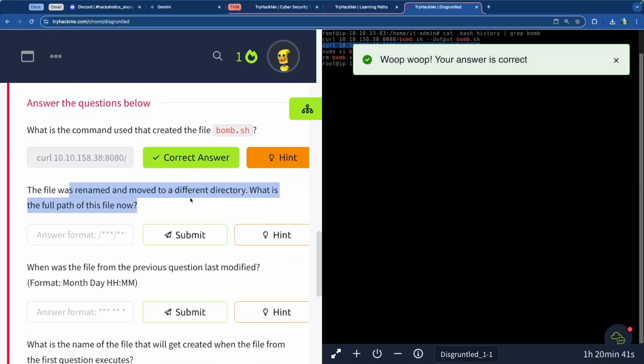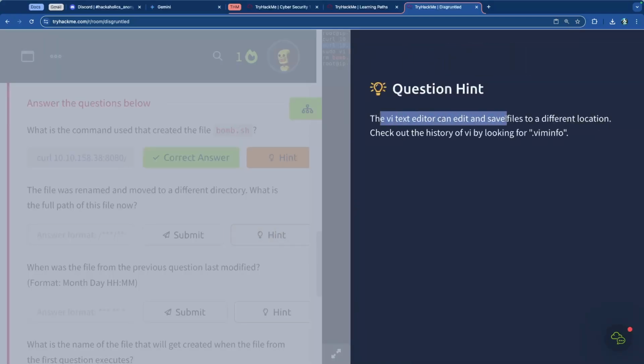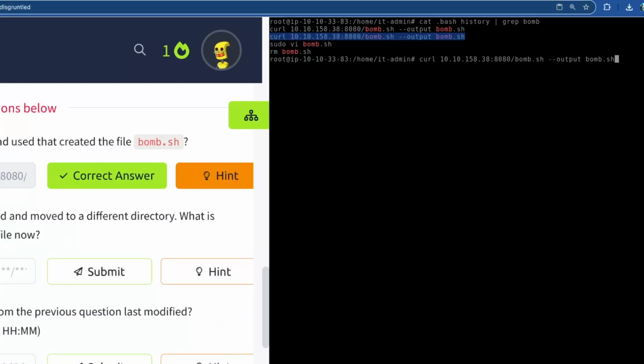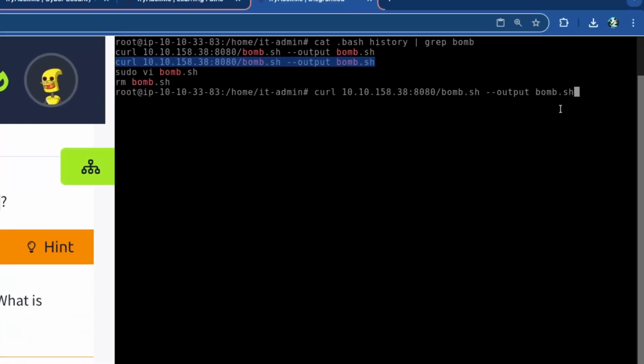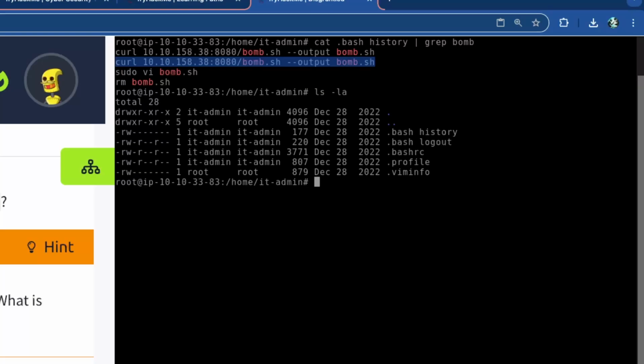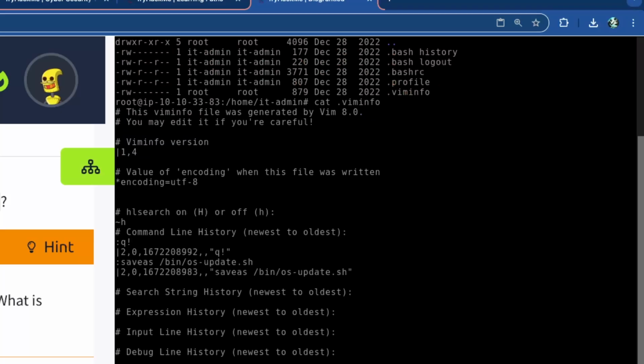Now it says the file was renamed and moved to a different directory. What is the full path of this? And it says the Vim text editor can edit and save files to a different location. Check out the history of Vim by looking at the vim info. So if I do ls -la one more time, we see that we also have something called viminfo right here. So if we do cat .viminfo, let's see what we can get.